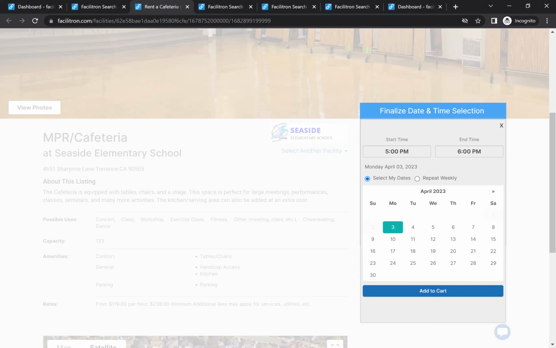I think Seaside in particular is a little bit different, but with all the other regular elementary schools, it's interchangeable. It's called the cafeteria, but when it's not the cafeteria, it's the MPR or stage room. So it's good to know, and I'll make that change. I'll ask them to make that change in the system.